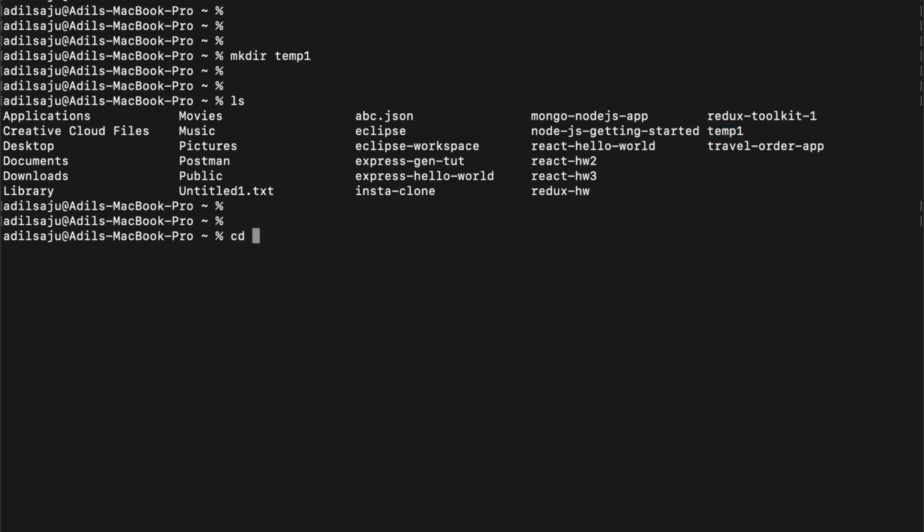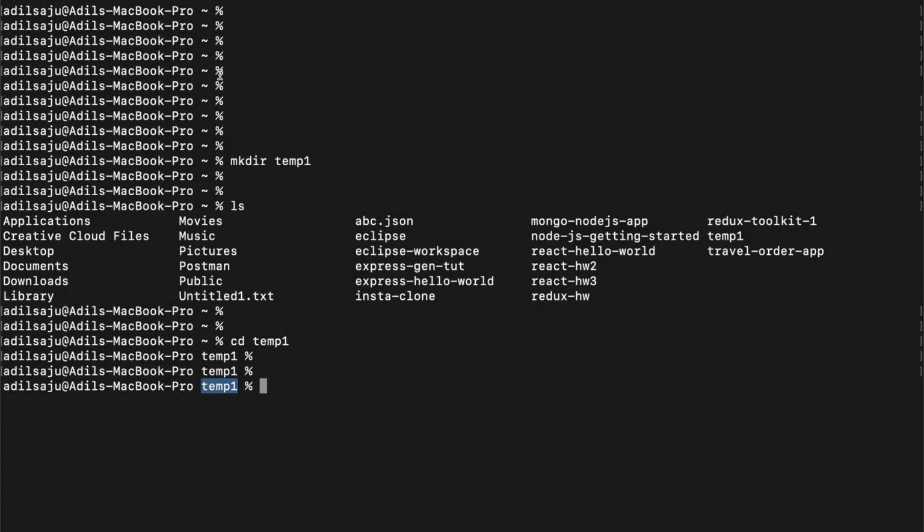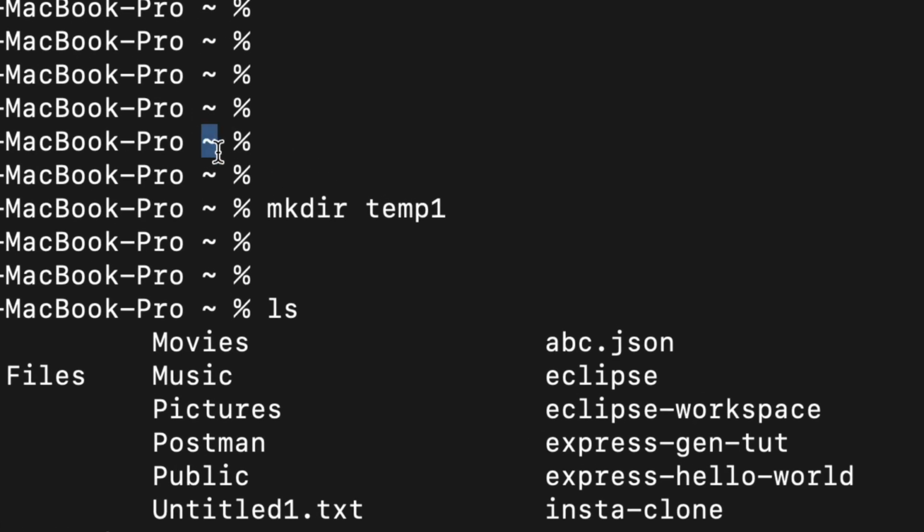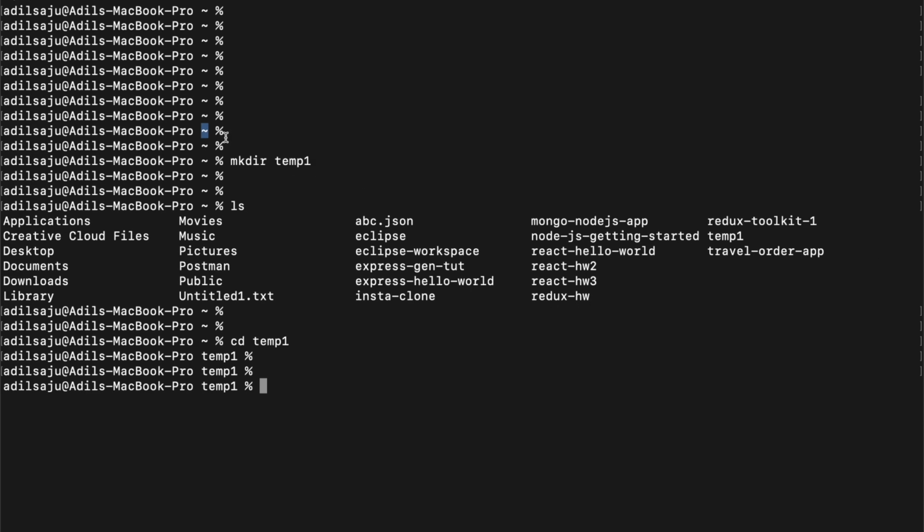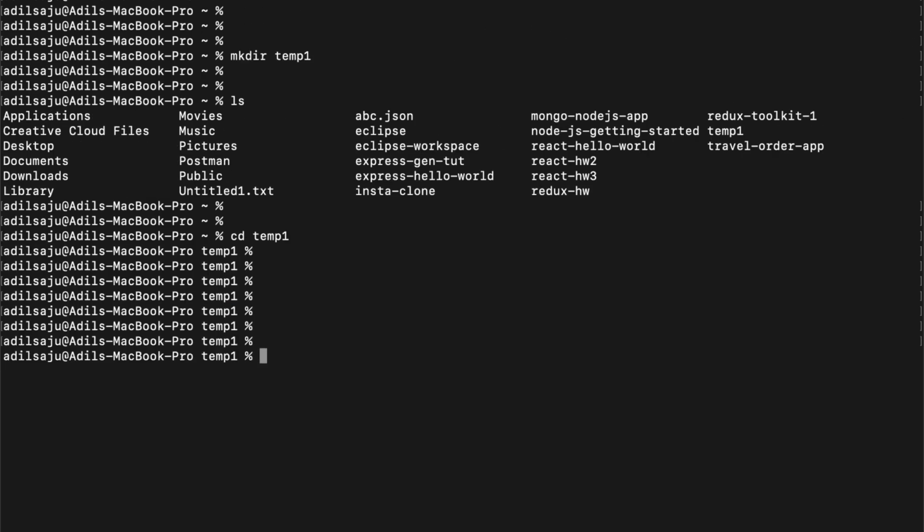The next command I would like you guys to know is cd. cd means change directory. To cd you can pass any directory that is available in the current list of directories as an argument. If I give this, the directory we are in changed to temp1. Earlier it was home. This tilde symbol is short for home in Mac and Linux. So we were in the home folder of the user, but right now we have reached temp1. So that's cd.